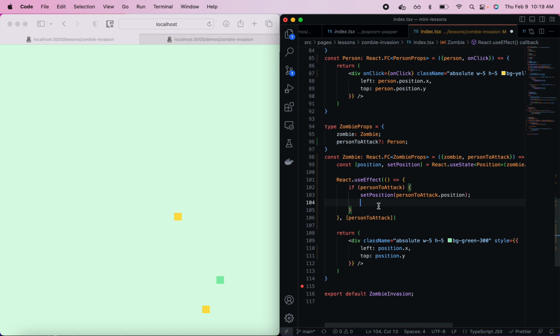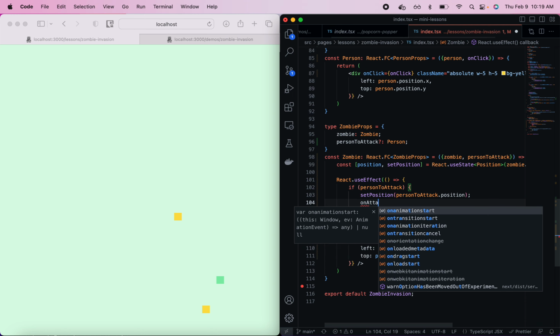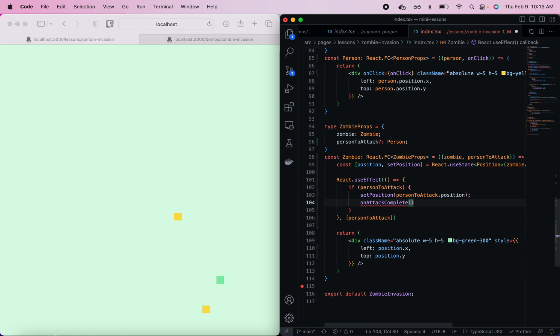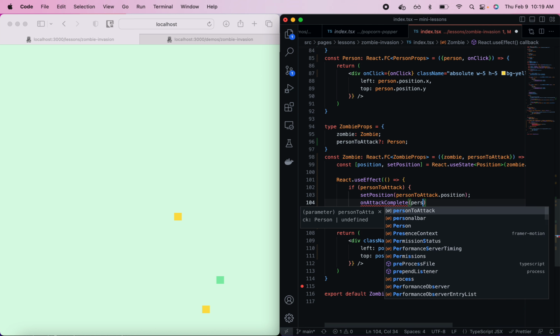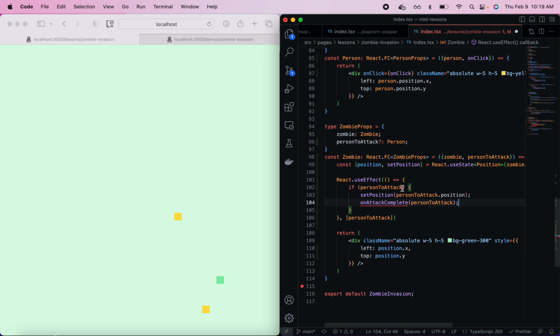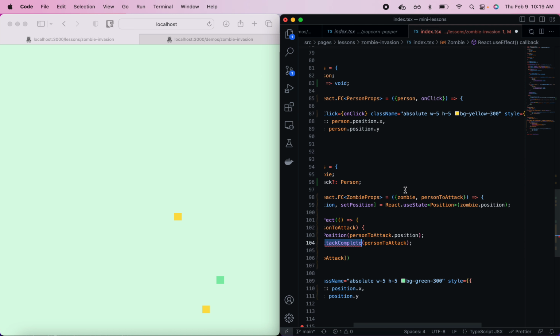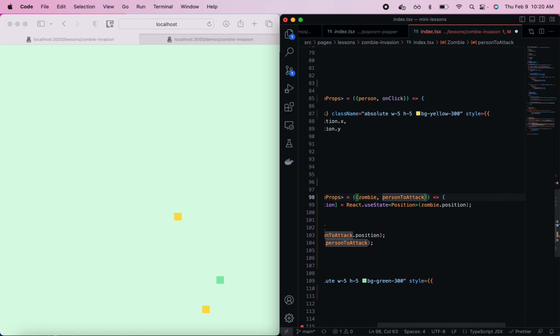So at some point, the zombie component has to tell the parent component that the animation is finished. They finished their attack on the person, and now the person can be turned into another zombie. So we're going to add a new callback function here called attackComplete, and that's going to take the person that was attacked. And this function doesn't exist yet, so we're going to add it as another new prop.